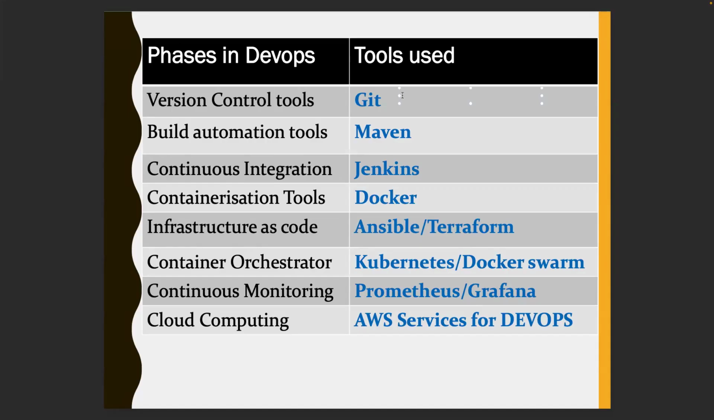Okay, so if you talk about Git, there are other tools in this category, like you have SVN, you have TFS, and so on. Similarly, you have many other build automation tools like Ant, Gradle, Maven, and so on. Similarly, you have Jenkins, you have GitLab, you have AWS CodeBuild, CodeDeploy. So many services, tools are there. Docker, you have other tools like Rocket and so on. Under each category, there were multiple tools.